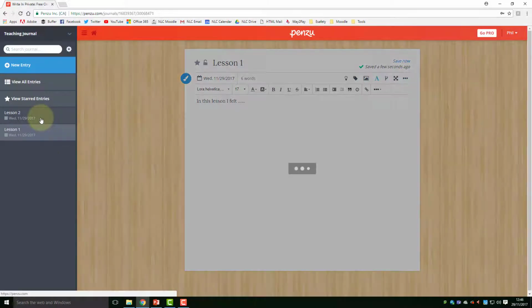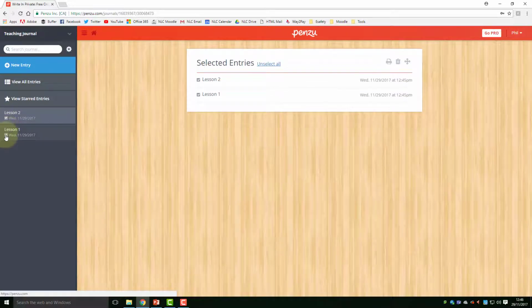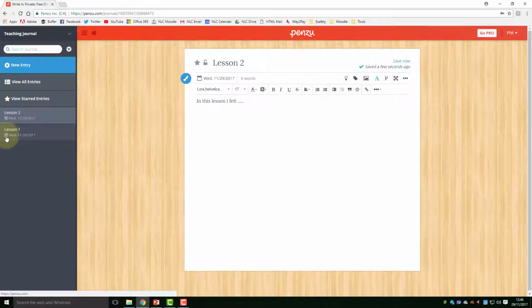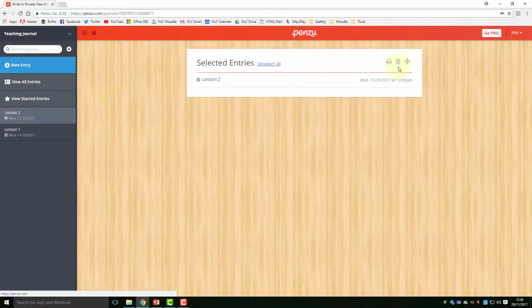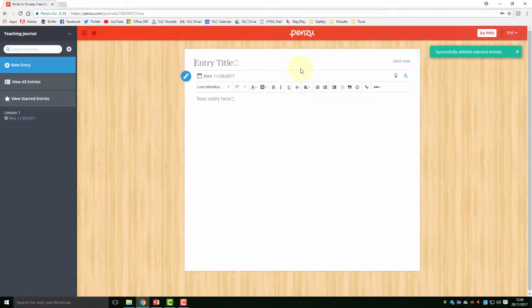If you can imagine loads of entries, you will see all of the different entries that you've created on your journal. You can also edit the journal by clicking on the little entry, and then you can delete or you can print these. You can do this in multiple ways, or just select the one to delete. For example, I'm just deleting lesson 2 entry there.